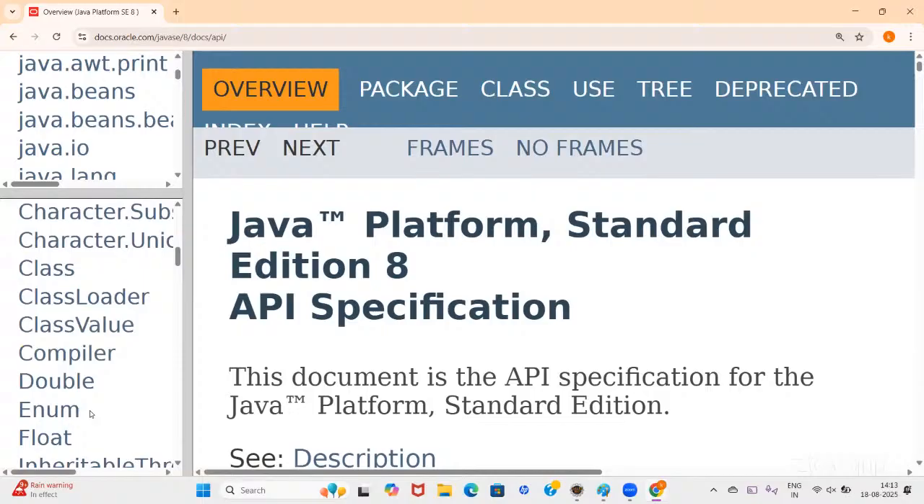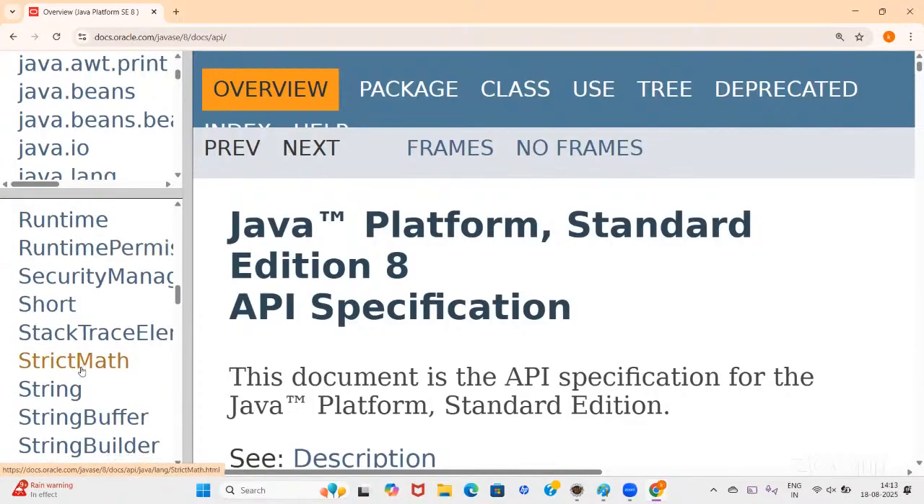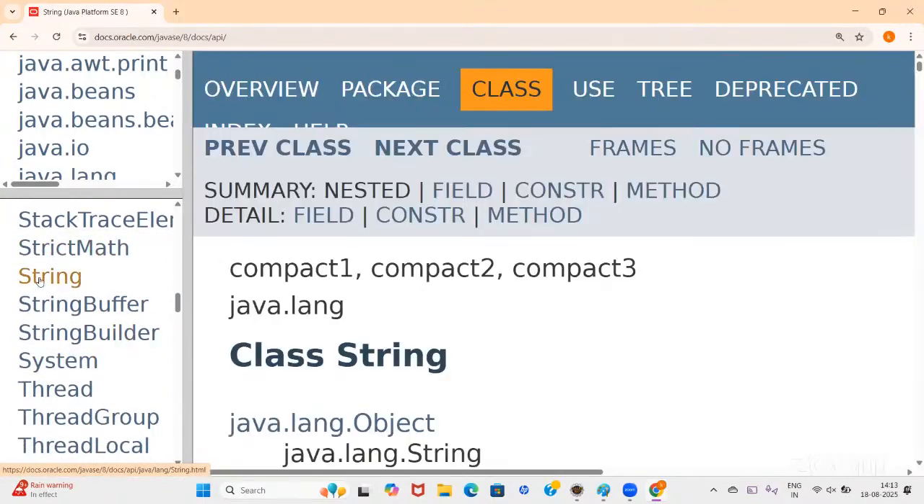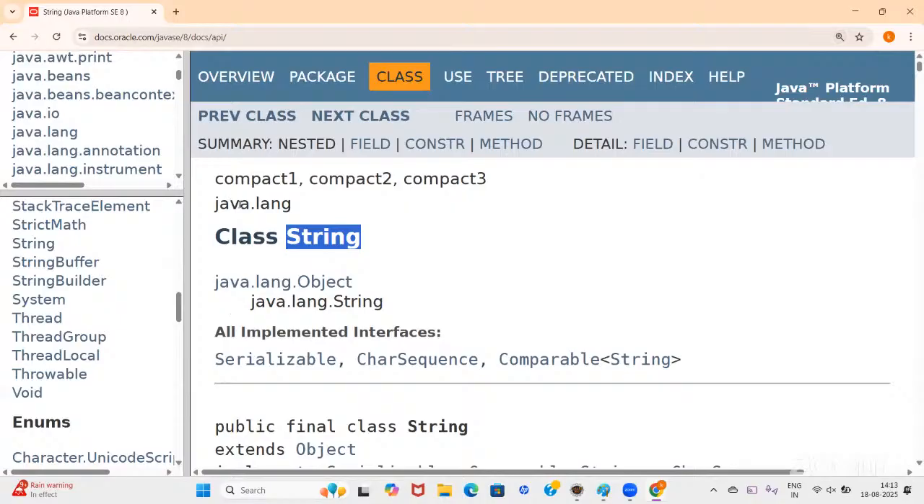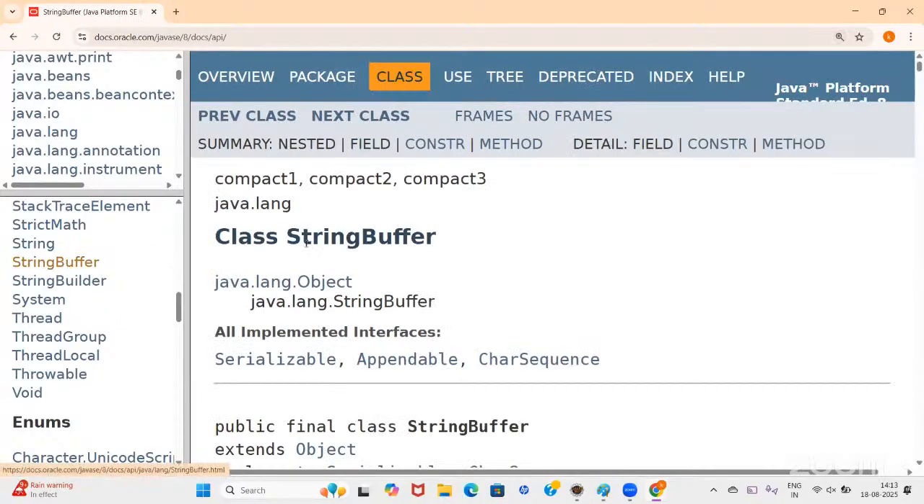Go to a class called String. So String is a class from the java.lang package. As well as that, we have StringBuffer, which is also from the same package, and StringBuilder. So these are the three predefined classes from Java.